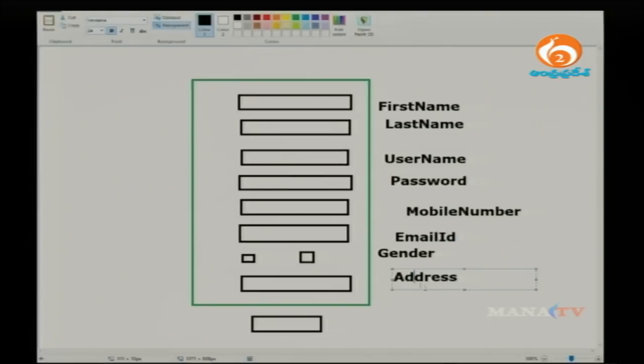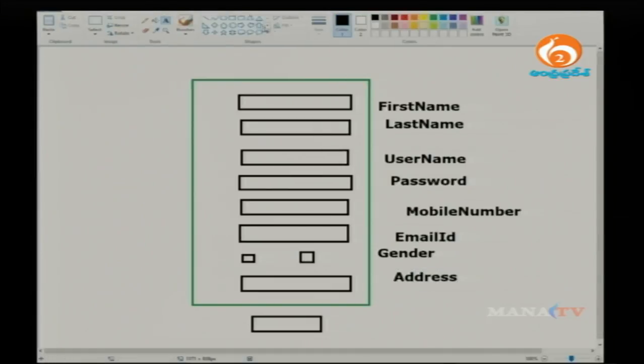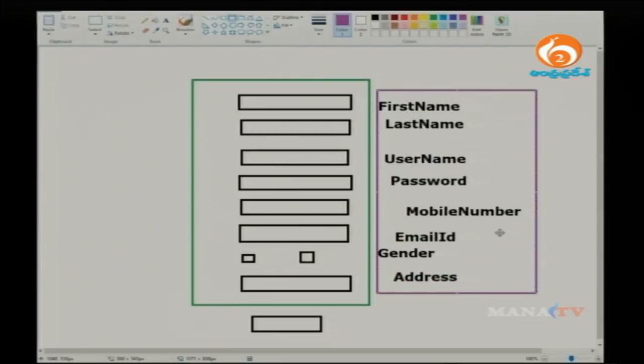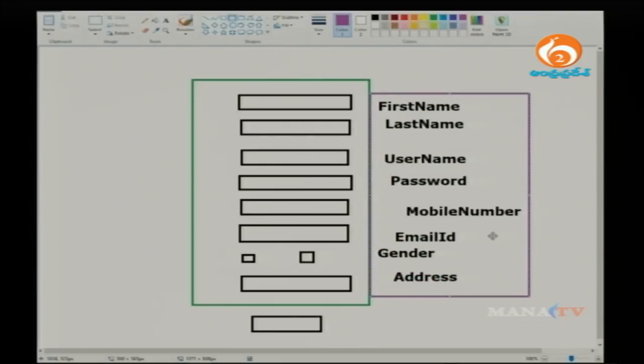Okay. So, as a user, he will enter all these values on the front end. He will enter the username, password, all these things.